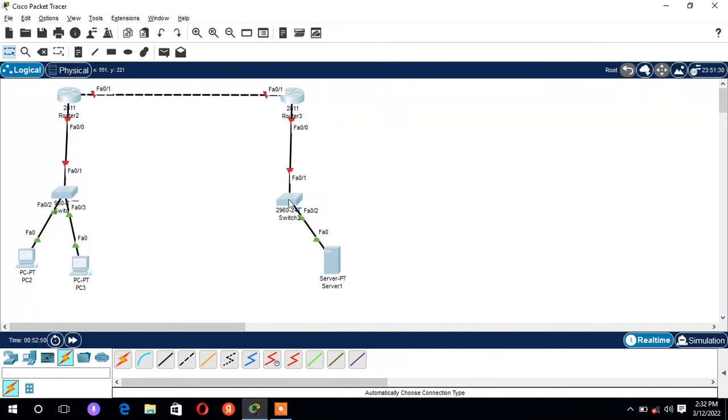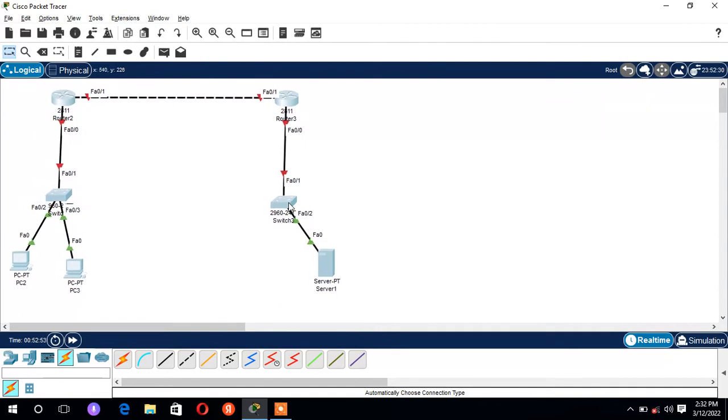Let me put my topology here so that we can see it clearly. Let me assign the IP addresses. Let us say we have one network of 50.0.0.1 on this side, and on the other side I am going to take another network, that is, let's say 100.0.0.1.